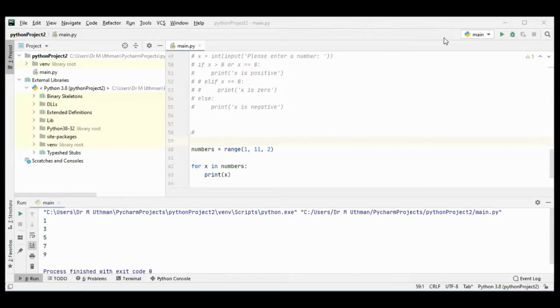Welcome to this lesson. We'll look at the while loop. In the previous lesson, we discussed the for loop, this one. So in this lesson, we'll look at the while loop. The while loop is a bit different to the for loop.